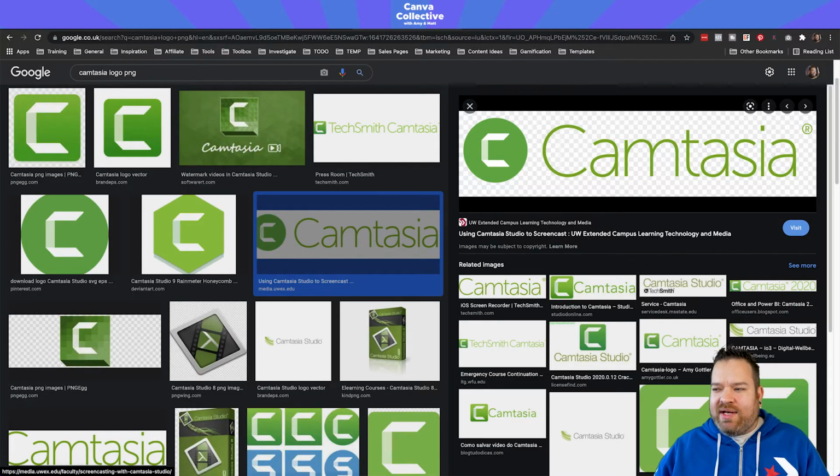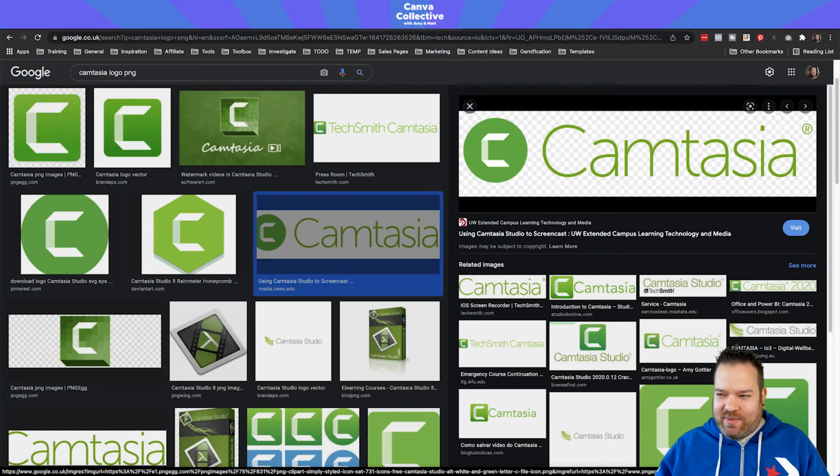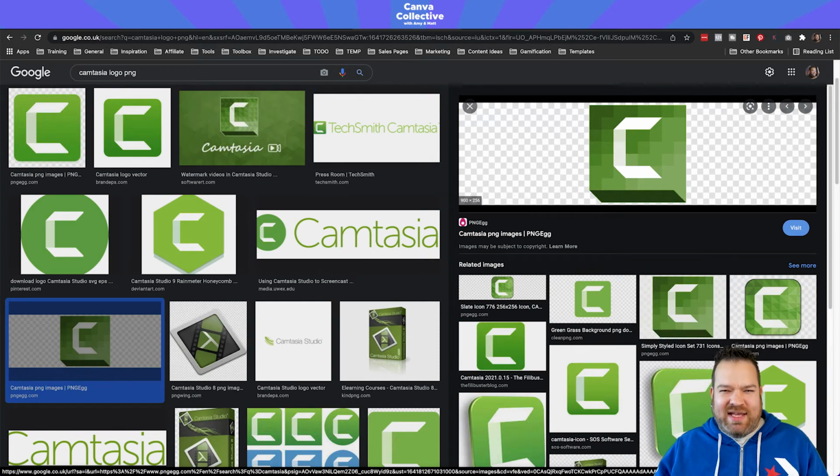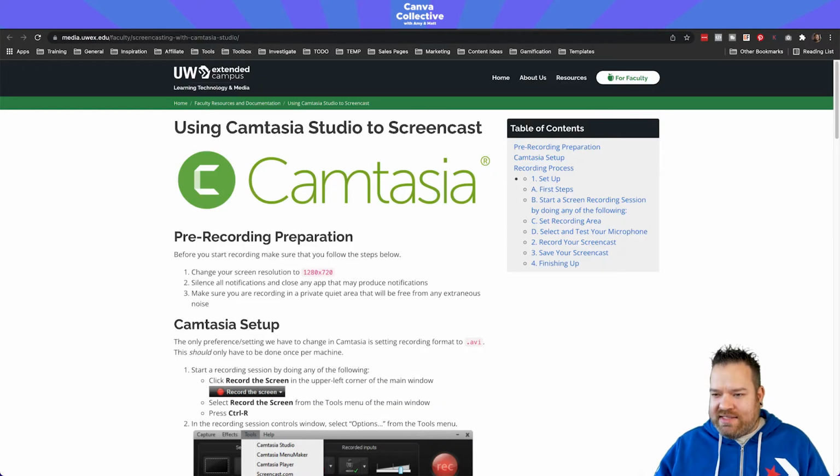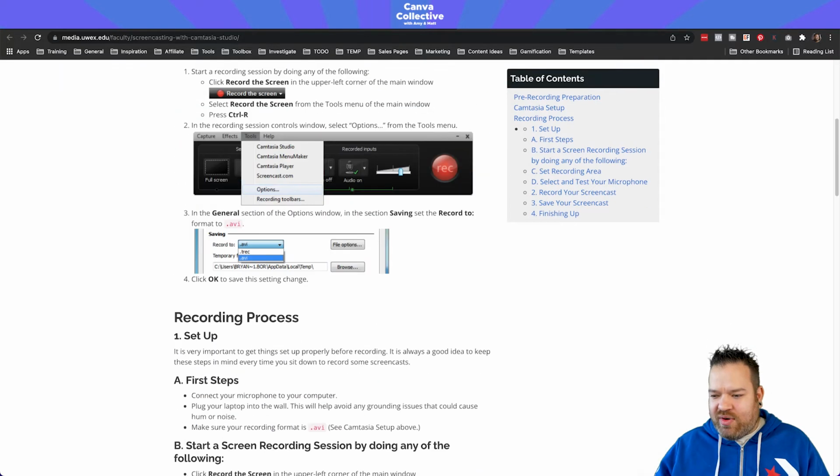Just beware when you're looking for logos. Sometimes the places that give you these logos, like this one maybe, the checkered squares are actually in the image. It's really weird that it happens, so just be aware of that. And then I can see the logo here, so this is probably the one I want.